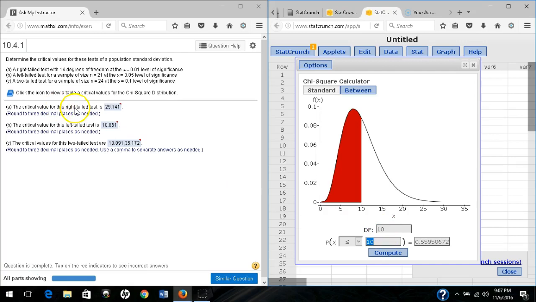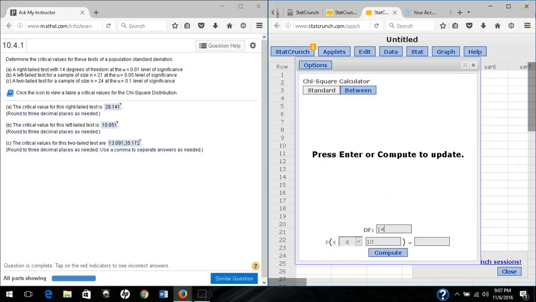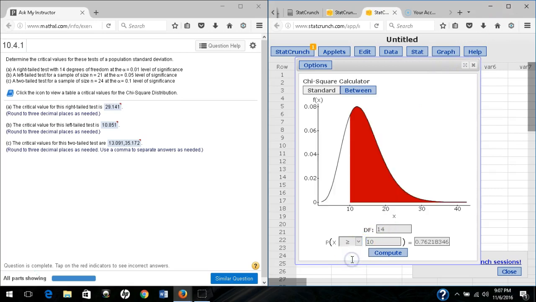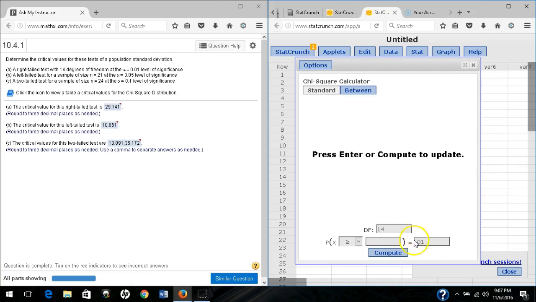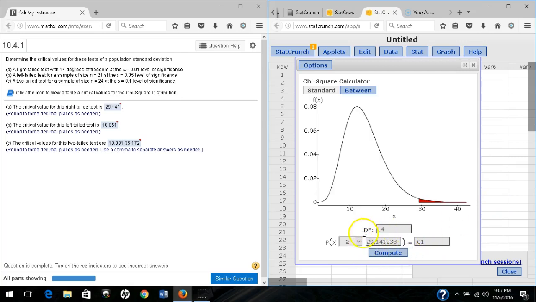So let's just go ahead and do the first one. A right tail test with 14 degrees of freedom, alpha is 0.01. So 14 degrees of freedom. Then we have a right tail test, so I'm going to do right tail, and we want to specify alpha as 0.01 and compute. So there we're getting that correct value. We want to round to 3 decimal places, 29.141. So that's what they're getting there.